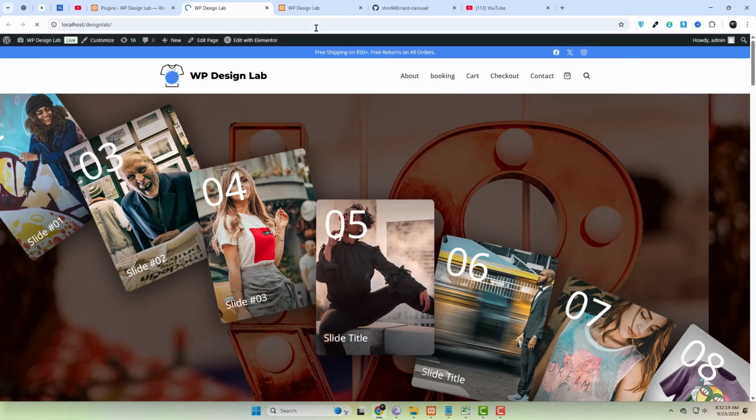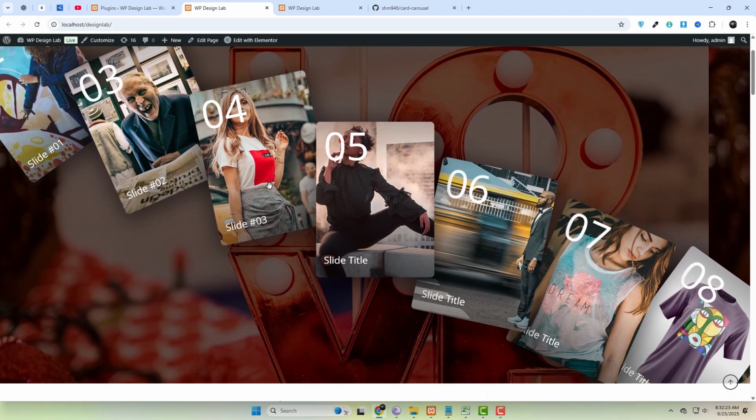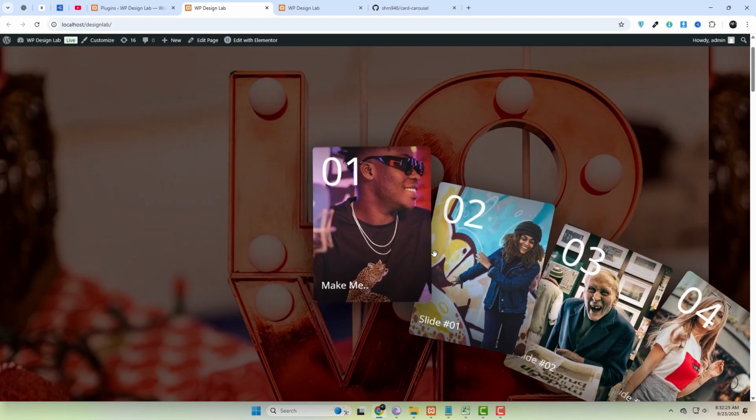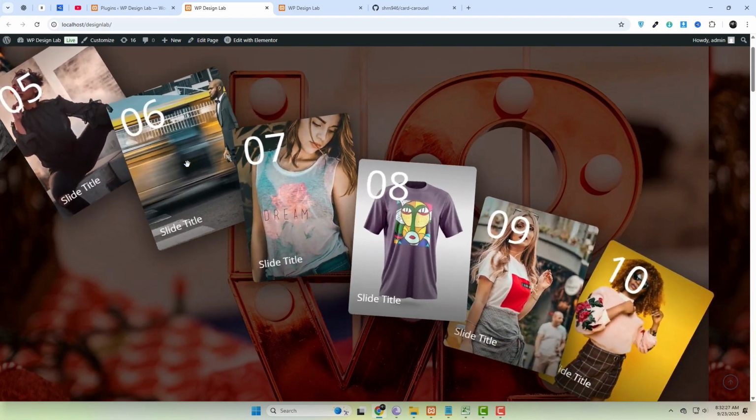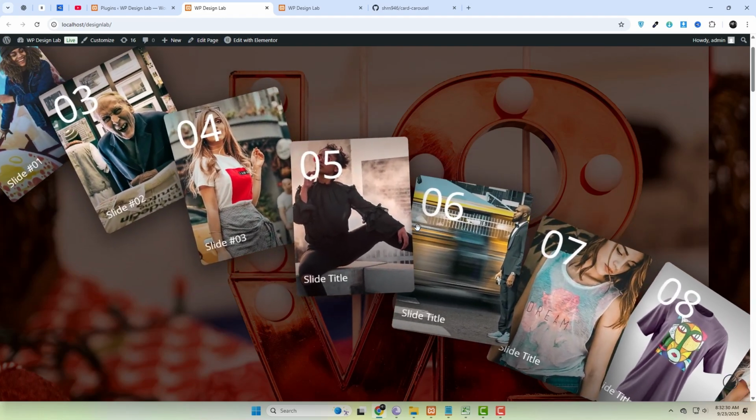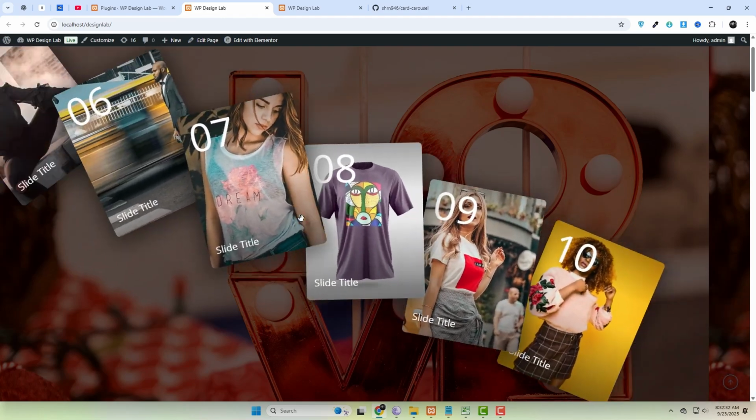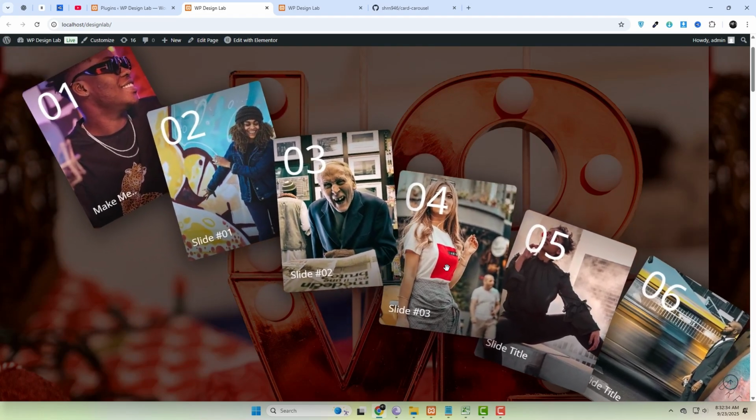Want to create a modern WordPress Elementor carousel with text that's draggable and has a sleek card effect? You can build exactly what you see on screen right now. A card-style slider that's interactive, smooth, and perfect for showcasing images with titles.